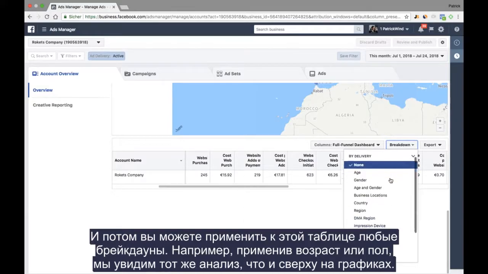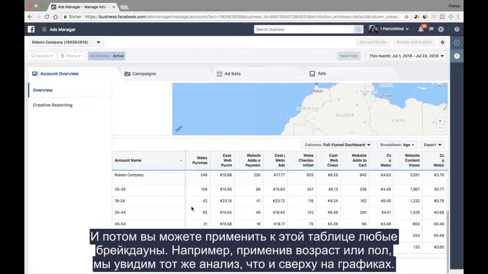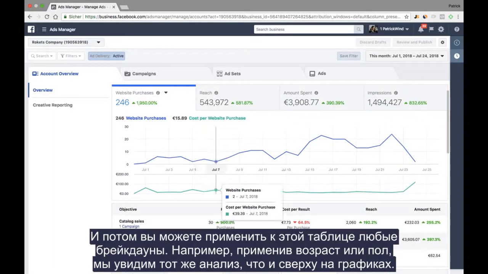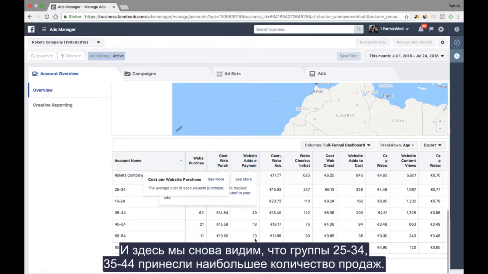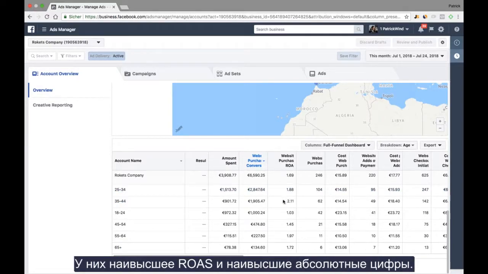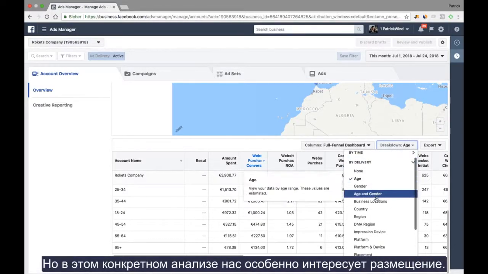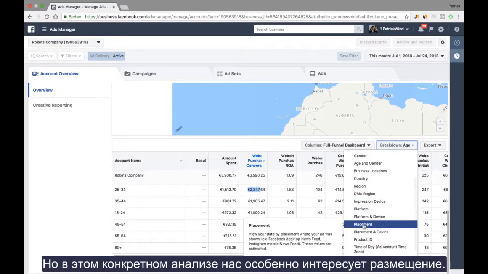For example, once again, we could do age and gender. So we would see the same analysis that we have derived up here. So we would see that the age group 25 to 34 and then 35 to 44 are the ones that brought the most sales. You see, they're also the ones with the highest ROAS, and especially with the highest absolute numbers. Okay, but what's really interesting for us here in this specific analysis is the placements.